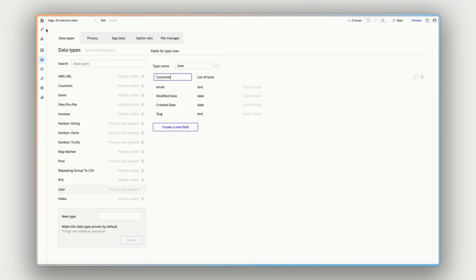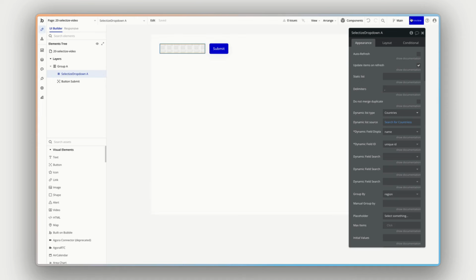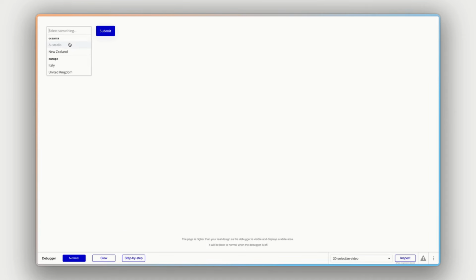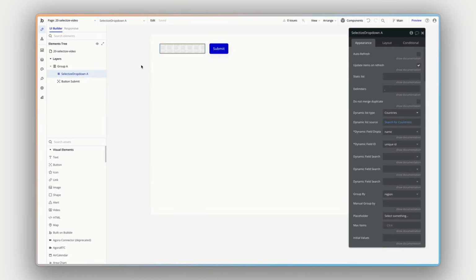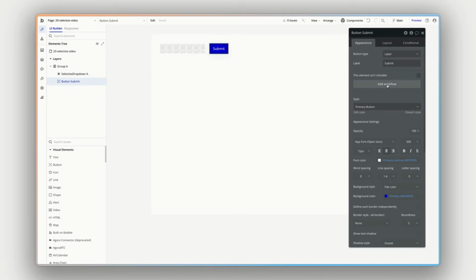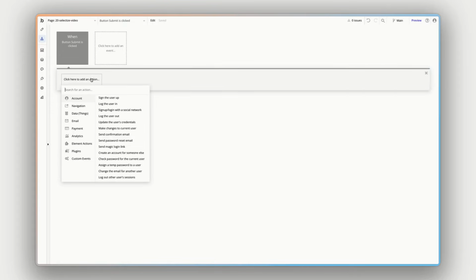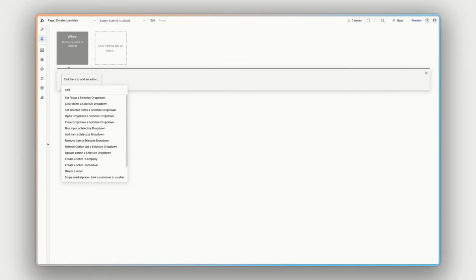Let's have a look. So if we hit preview, we are able to select countries, and we want to click submit and save them to the current user. So we need a workflow for that. I'm going to click on submit and add workflow. I'll click to add an action. And if I search for Selectize, we can see all the actions that we have that are related to the plugin. So we can set the focus, we can clear all the items, we can set a selected item and open the dropdown and all that sort of thing.